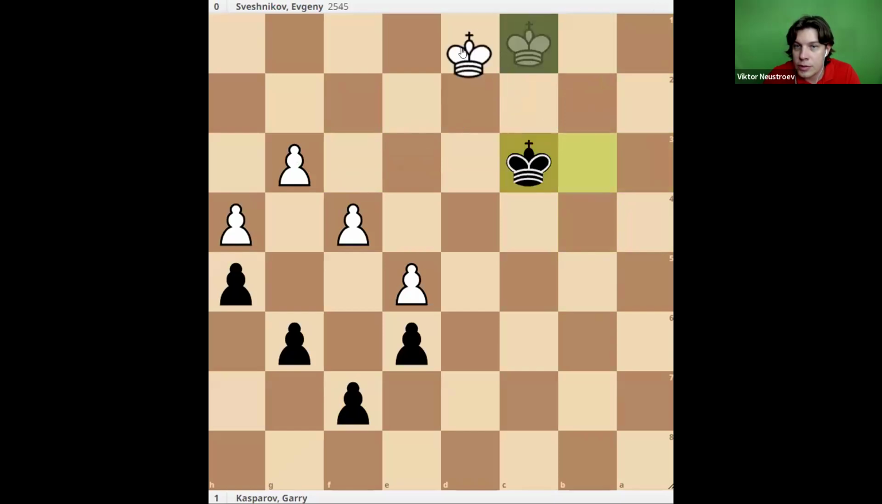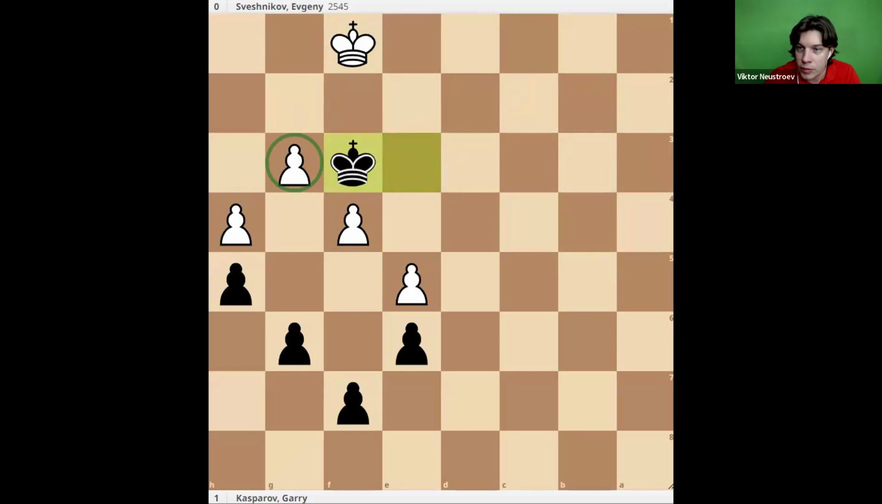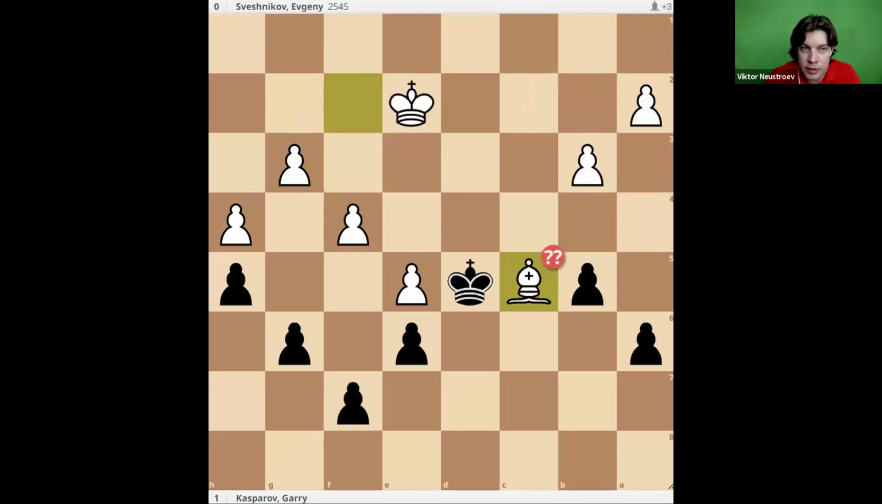So you see, this is completely losing because there is no way to get these pawns protected. Black is already in white's territory. So exchanging on c5 was a critical mistake.